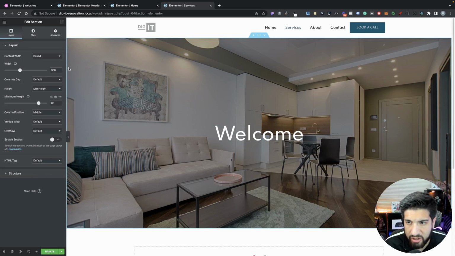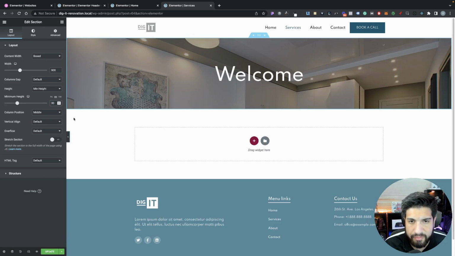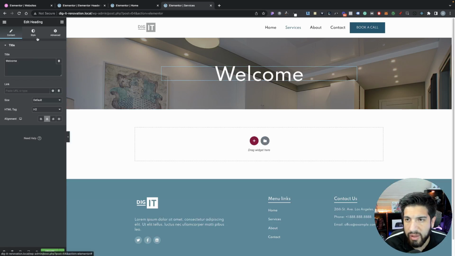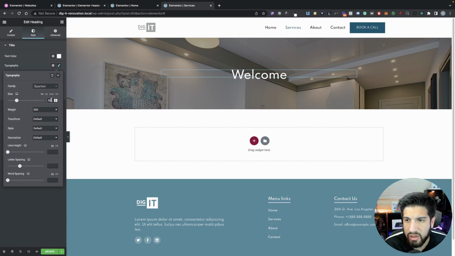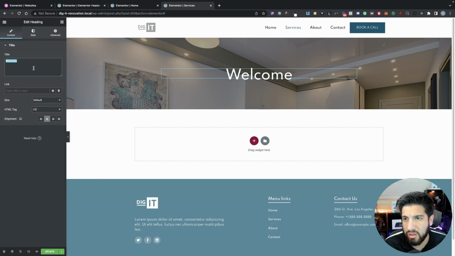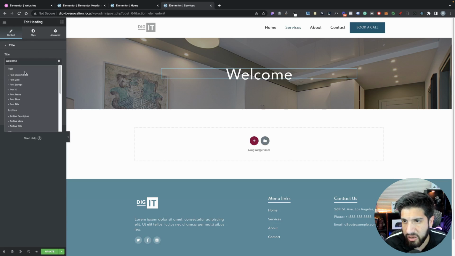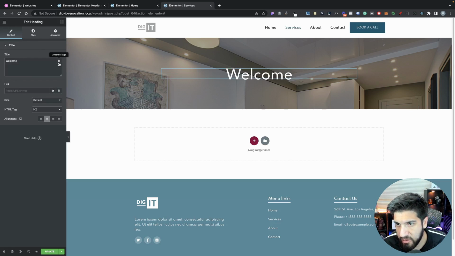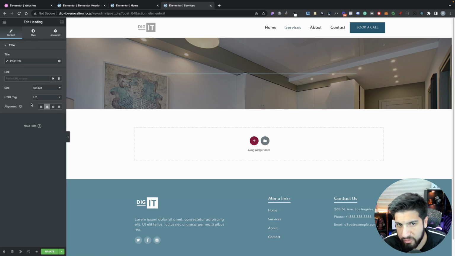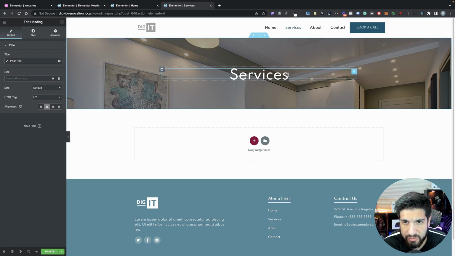Let's go back to our section, and instead of 80, let's do about 30. And then let's make this text a little smaller. Do about maybe 50. Actually, let's do 60. And we just need to name it basically the name of the page. So what you could do is you can actually just make it dynamic. So go in here and then we can just do post title. And it'll say services and we'll be fine.